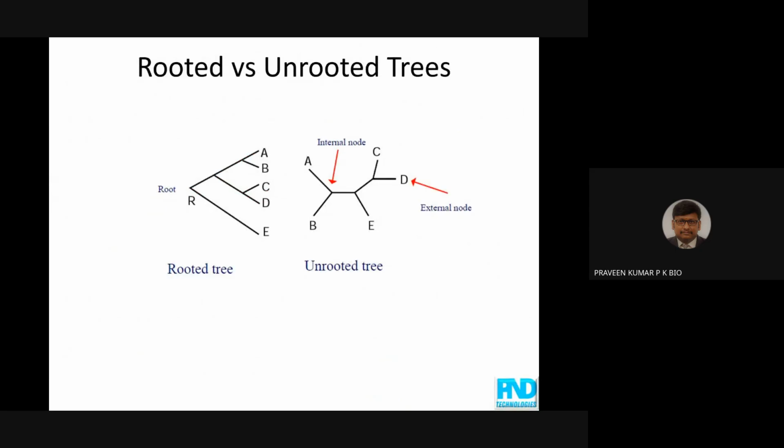Now about rooted trees and unrooted trees. These are the types of trees. If you see this tree, this is a rooted tree. Why do we call this a rooted tree? We have a common root. From this common root, you can find A and B are closely linked with each other, and C and D are closely linked with each other, and C and D and A and B are linked with each other when compared to E. This we can find in a rooted tree. But in an unrooted tree, we don't have a common root like this.